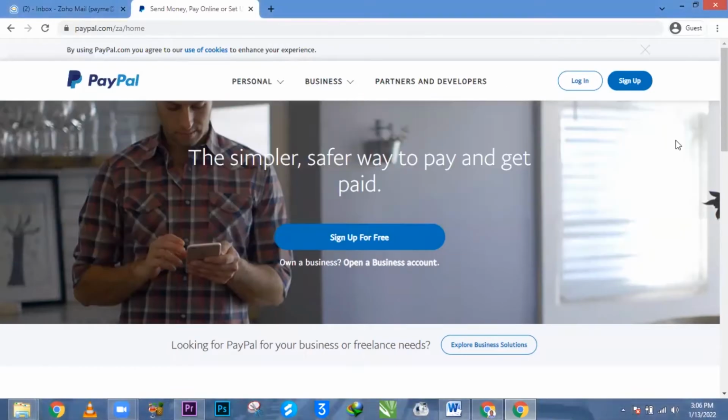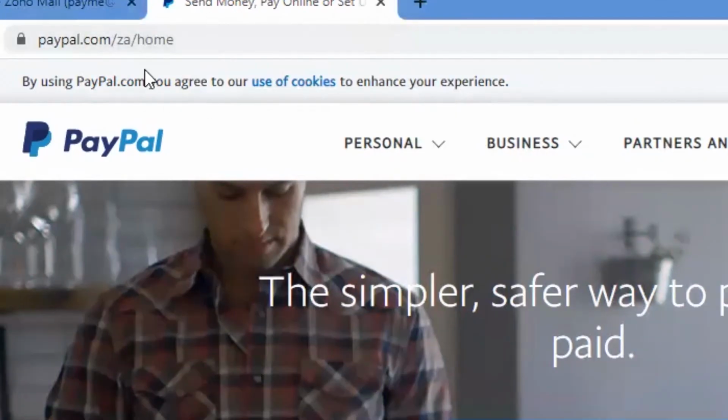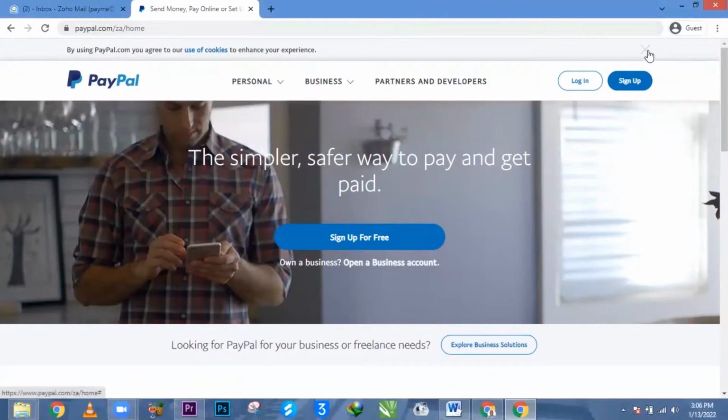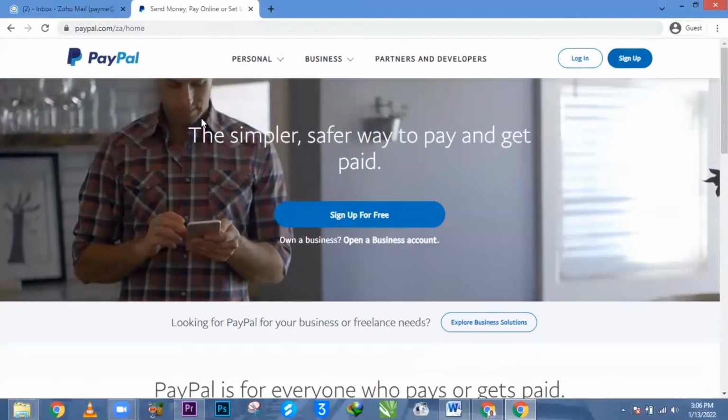The first thing that I want you to take note of is I typed paypal.com, but automatically PayPal identifies my location and adds a ZA and then a /home. If maybe you are in Nigeria, this will change to NG and then home. If you're in Zimbabwe, it'll change to ZW. Whatever country you are in, it's going to change that. So in some countries, you might have certain PayPal restrictions, but in South Africa, we don't have any restrictions.